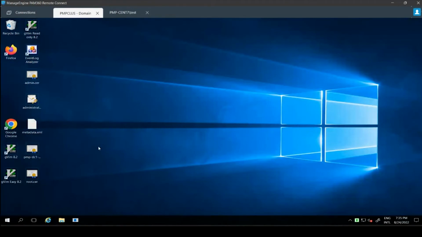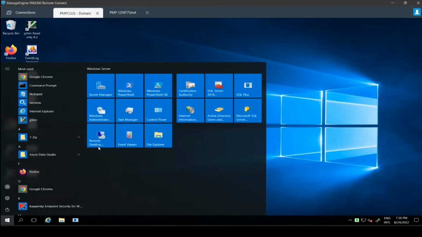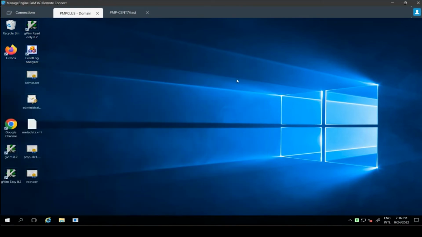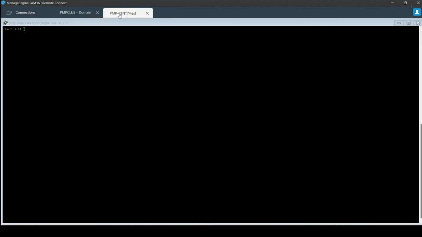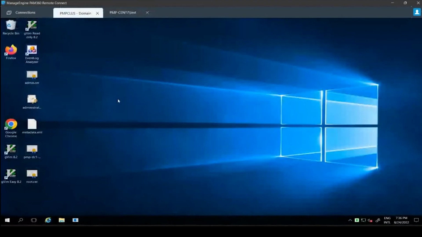The way this application is designed is to leverage the RESTful API capabilities of the PAM solution. So we will be continuing the development of this Remote Connect application, which all users can download, install in their own laptops or desktops, leverage the capability to launch multiple RDP sessions and SSH sessions, and all these activities will be audited.